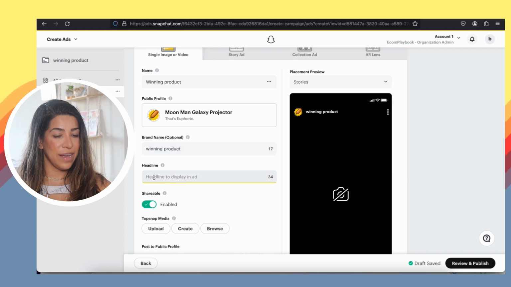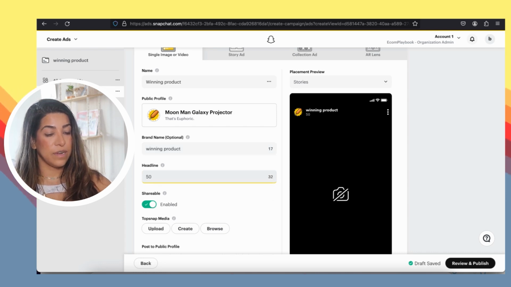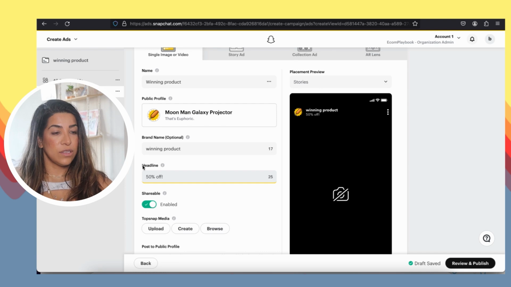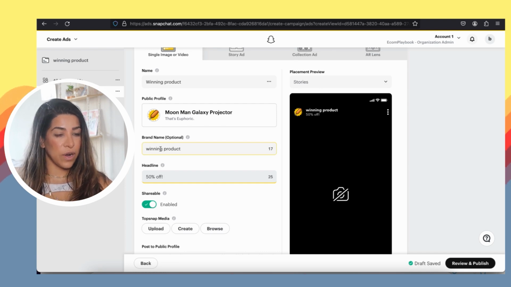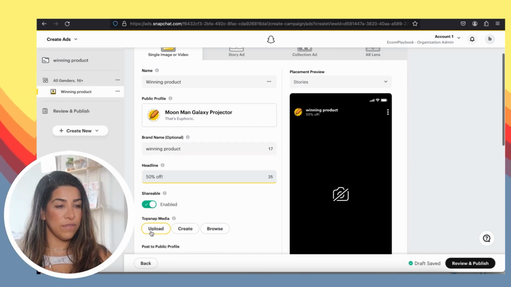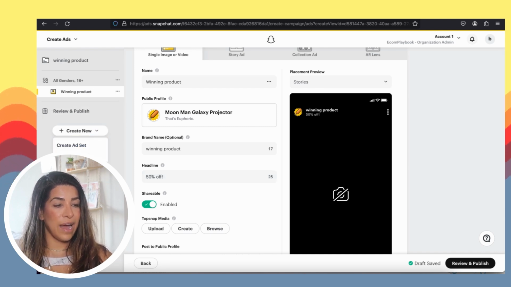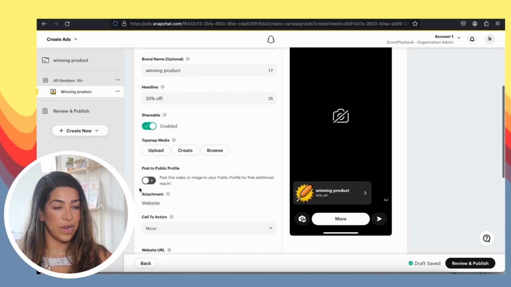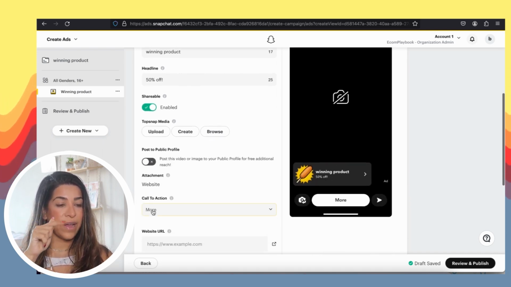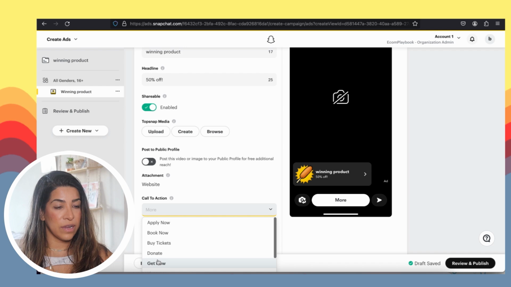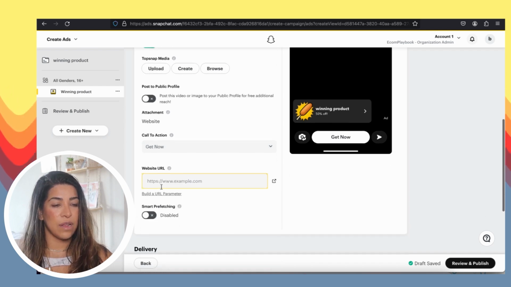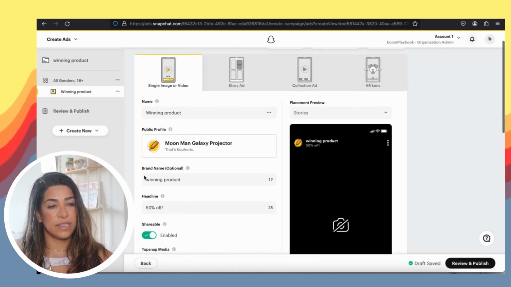And then we're going to have a headline, let's say 50% off or something like that. This name needs to be matching your product page's name. And then we're going to upload the video, and then you can go ahead and create a new one. So you go create new ad, and then you can add another creative into the same ad group, okay? Ad sets. And then we're going to go here, get now or buy now or order, and then you put your URL in here and you're set, okay?